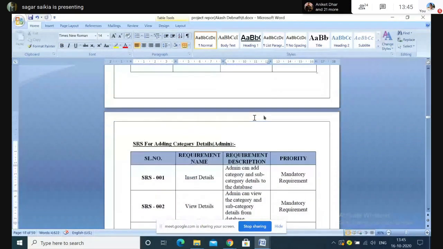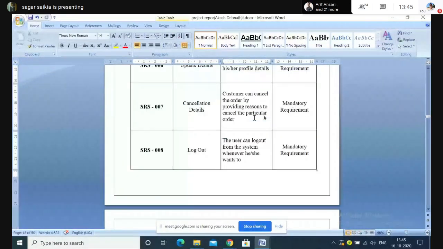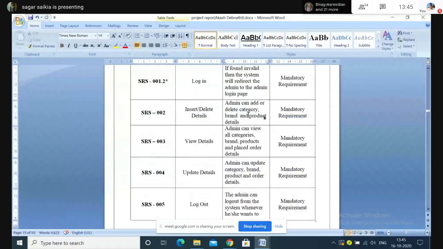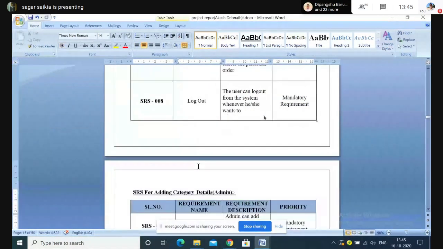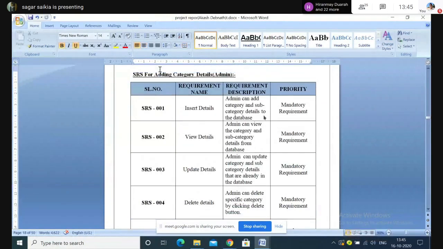Okay, then again, if you see here, more SRS will be there. See, in the admin part, we had talked about adding information, deleting information, isn't it? So this will be further classified, you can say. Further it will be broken up. So SRS for only adding category. In adding, various things can be done, like insertion, updation, deletion, viewing, all. Okay, so under the adding category of the admin, we have, let's say, insert details, view, update details, delete details. And these are all mandatory requirements because the admin should be able to perform all these operations.